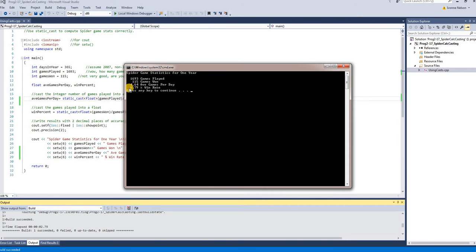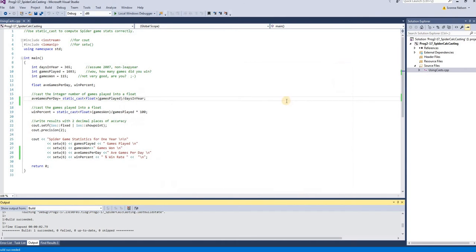Okay, here it is, 6.79% and 4.64 average games per day. You notice there were two decimal places in the output. We got that using these two lines.